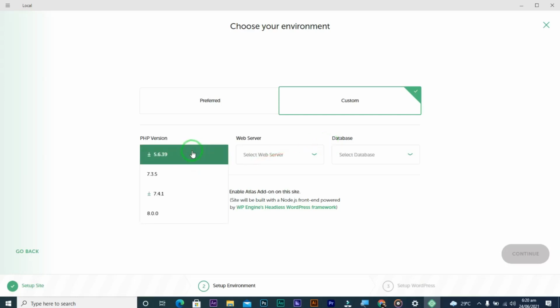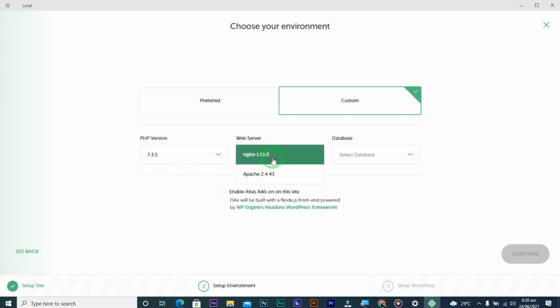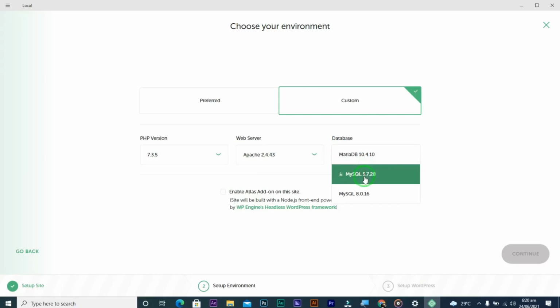So now we know that the PHP version we need to operate with is 7.3.5. Then our web server, we are going to be using Apache, not Nginx. Then our database, we are using MySQL. You can use MariaDB, but we are using MySQL 8.0.16. So let's connect.